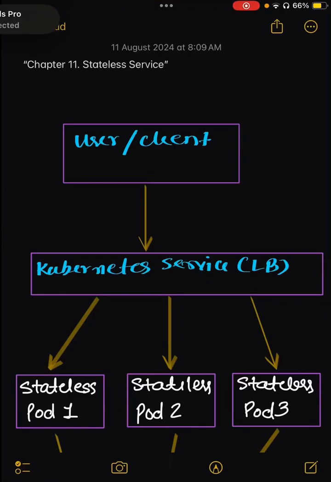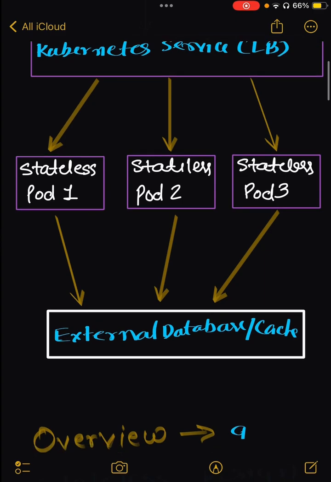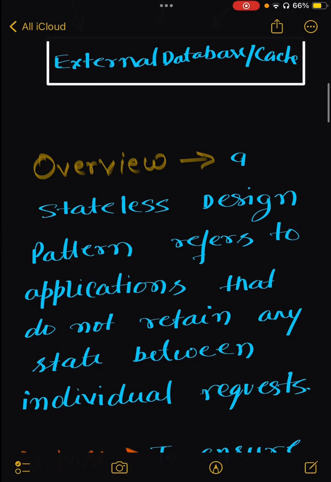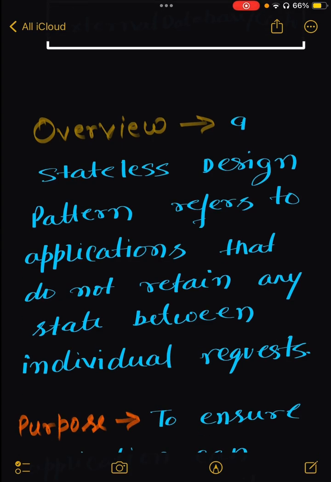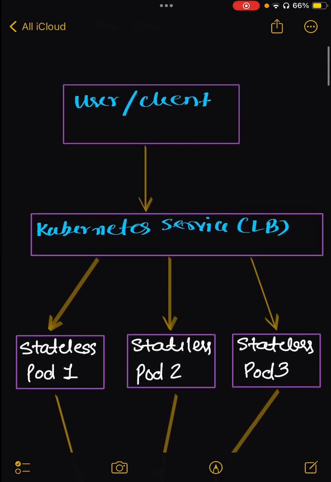Today let's understand stateless design pattern in Kubernetes. In Kubernetes, a stateless design pattern refers to applications that do not retain any state between individual requests. Each instance of the application can handle any request independently without needing to rely on any prior interaction or data. Stateless applications are ideal for horizontal scaling because they can easily be replicated across multiple instances.